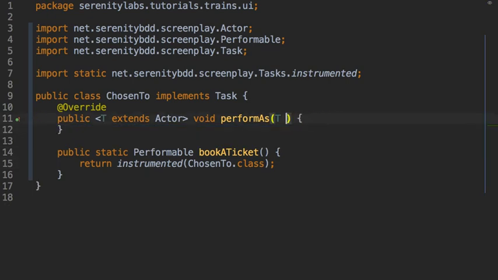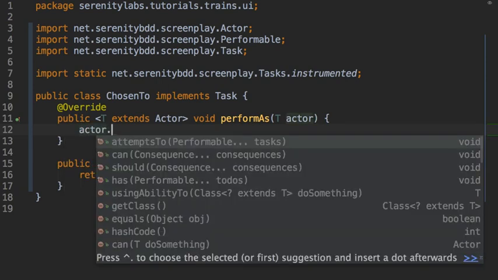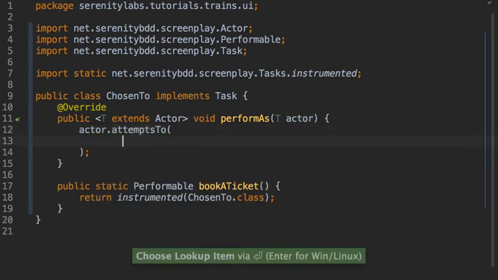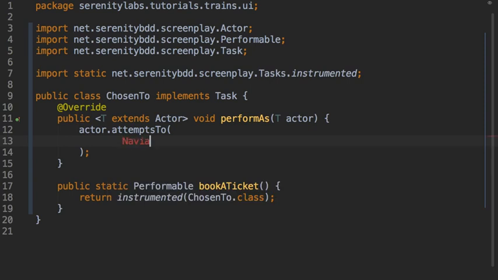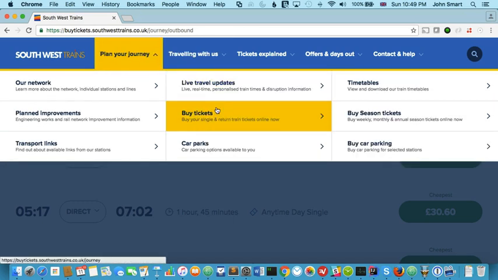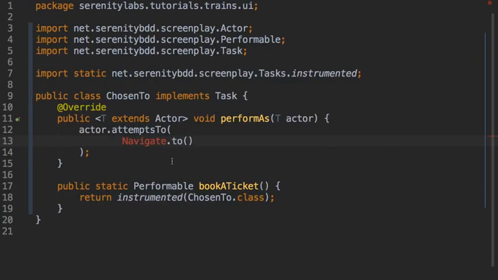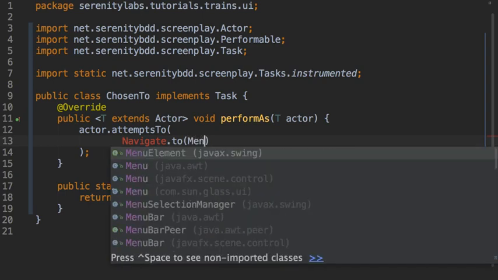So now we need to implement the perform as, so it's perform as an actor. And what we can really say is once that Tracy has chosen to book a ticket, she has to navigate her way to the right screen. So we could express this as our own custom UI interaction. Actor attempts to, so Tracy is attempting to, and she's attempting to navigate to, and here navigate is going to be our menu component, which we're going to use later on for other things. So we might be able to go to buy tickets. We could also buy season tickets or view timetables or so forth.